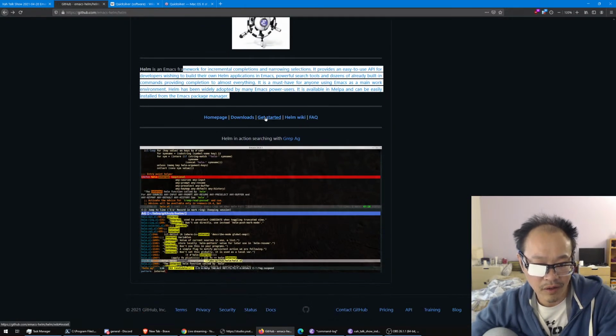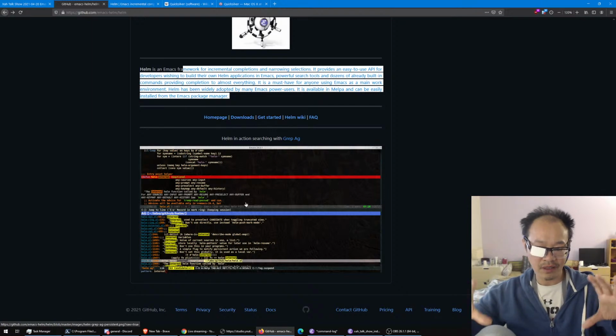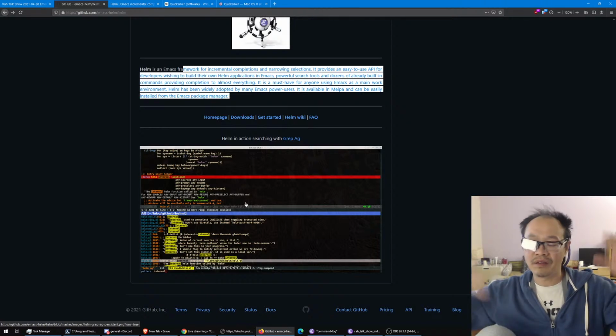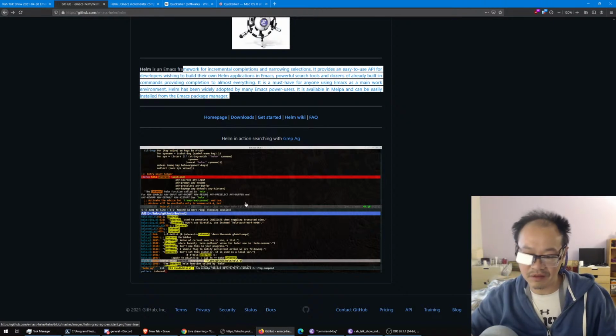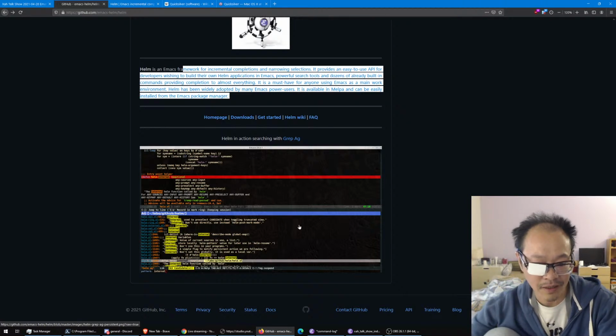Homepage, download, get started. This is also fantastic. Helm Wiki, FAQ. We need to read a few. Let's open the homepage, and this picture is fantastic. It immediately gives people an idea of what Helm is doing, the interface. While most Emacs packages, you don't know what they are, and they are full of jargon to impress other hackers. That's typically the case.